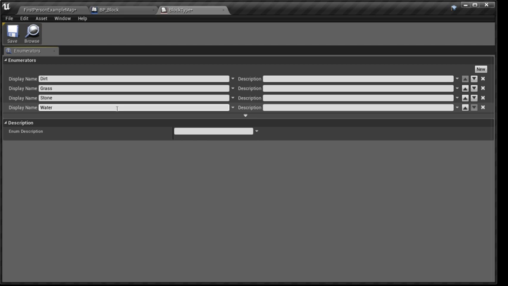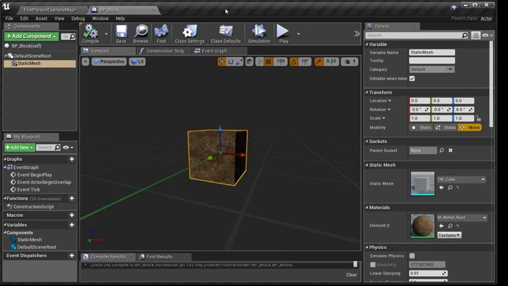Once you've done that, go ahead and hit save. And then you can click out of that. We're done with the list. You can exit out of that. And what I want you to do then is go back to our blueprint block.